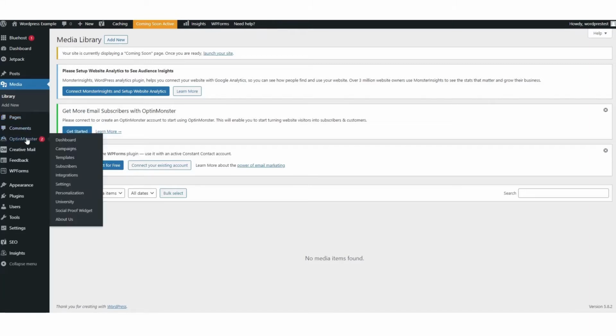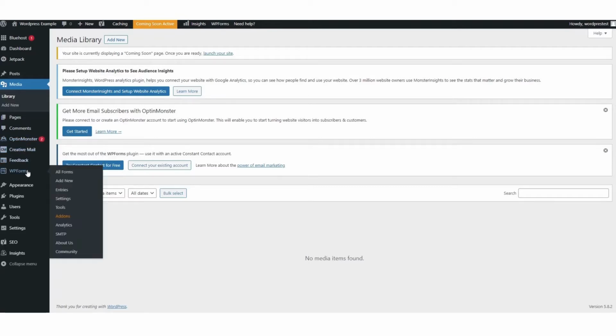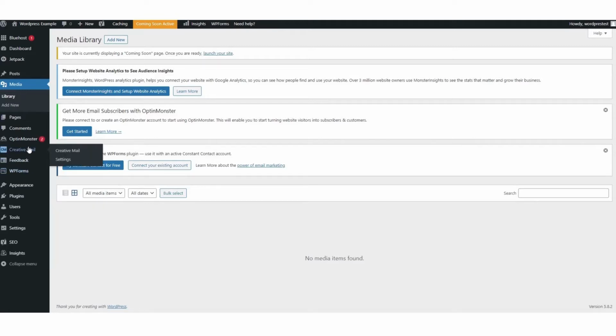Often Monster we will delete, Creative Mail we will delete, Feedback and WPForms we will also delete. Keep in mind, your website might have different plugins installed, so there might be different icons here and here as well. But I'll show you how to delete everything and make the website look clean so that we are all on the same page in this tutorial.